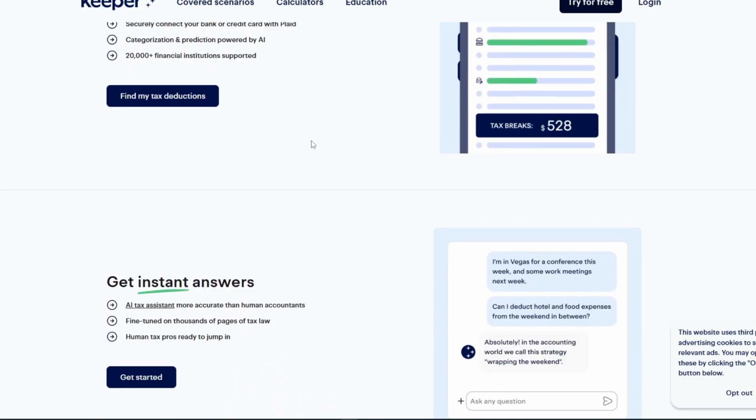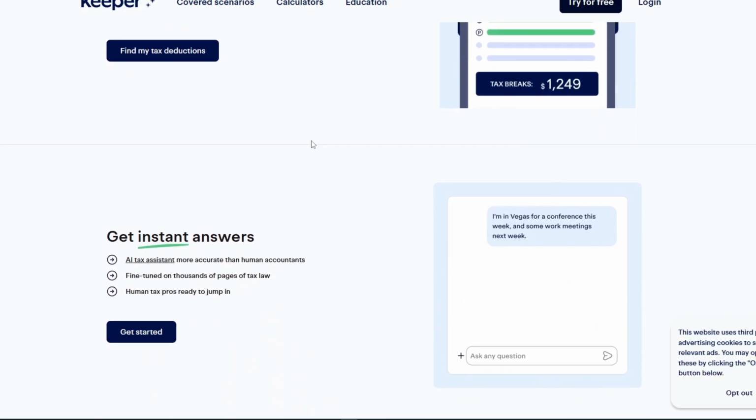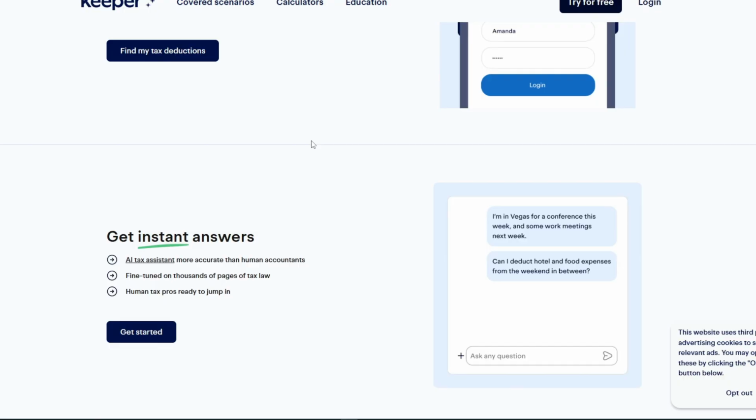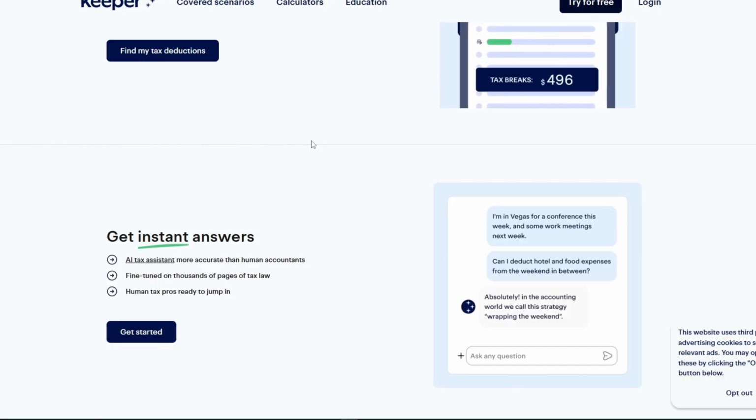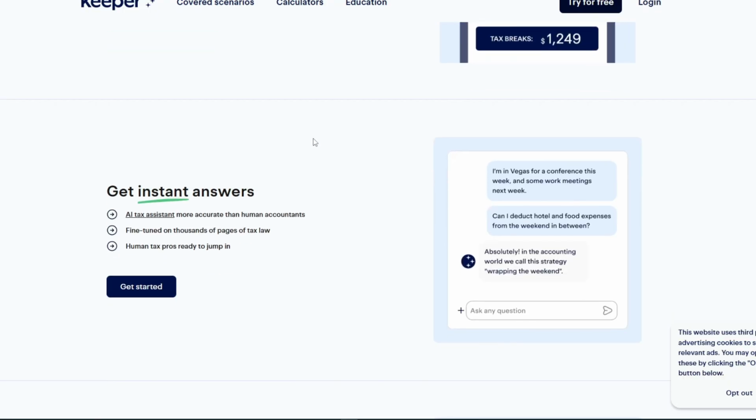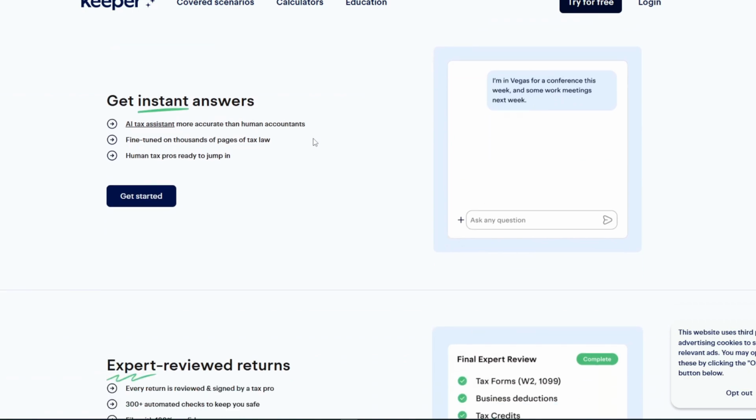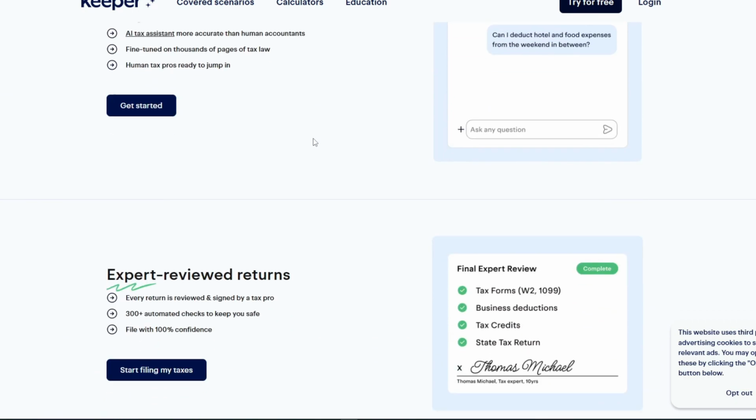And so that's it. That's how you file stress-free with Keeper Tax. In under an hour, you can connect accounts, confirm your write-offs, pay quarterlies, and e-file while Keeper hunts down deductions you'd likely miss.